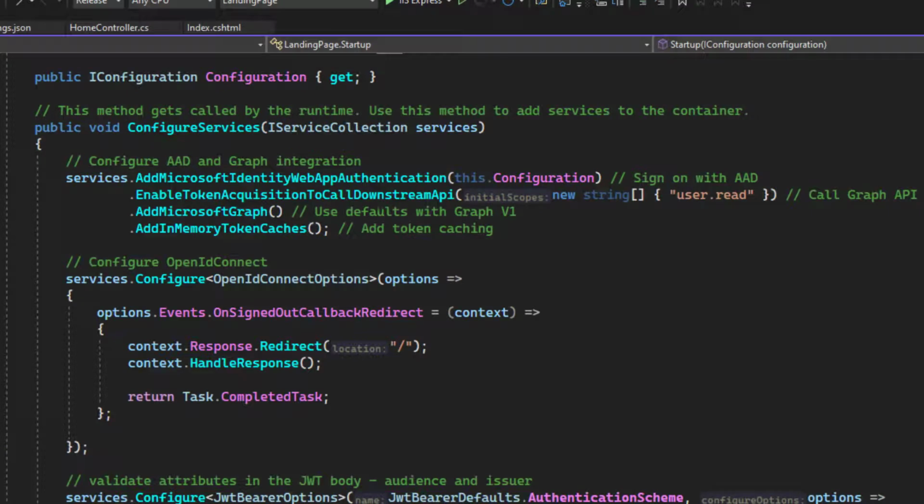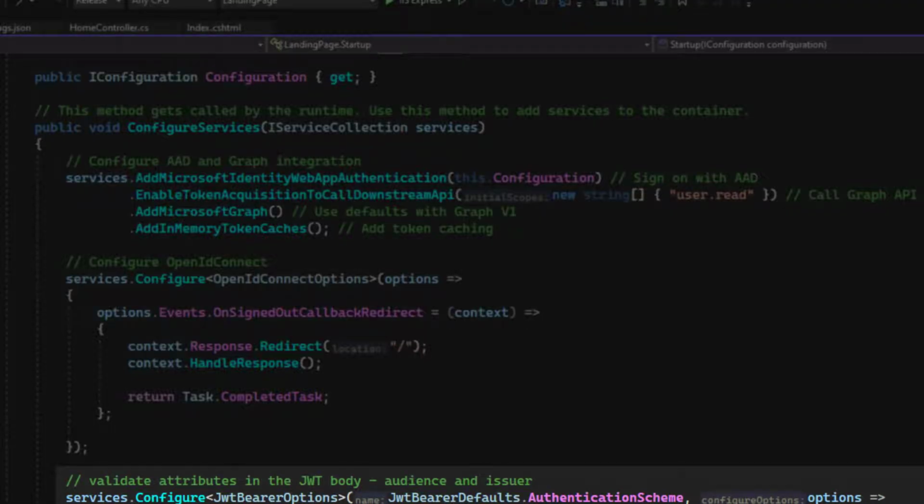If we go down just a little bit, we can see that we are configuring our JWT bearer options, and we're going to use default authentication scheme on this. And what we are going to check is in the body of the JWT, we're going to look that the valid audience matches our client ID. Now that client ID is actually held in a configuration file that I'll show you in just a moment, but that valid audience should match our client ID.